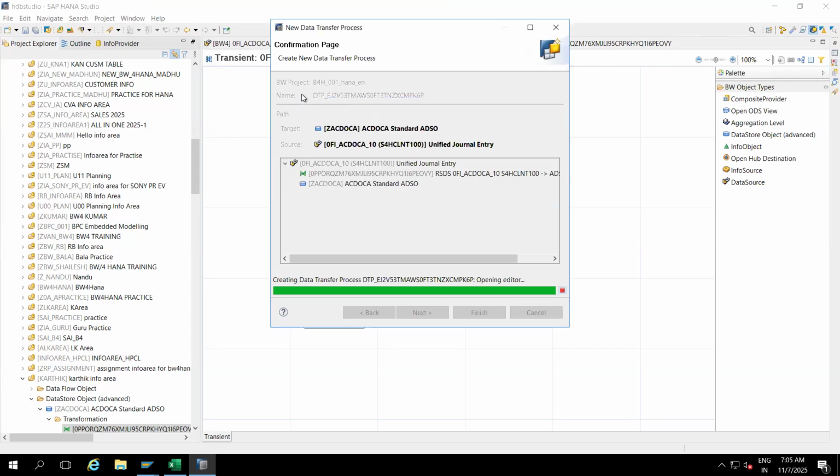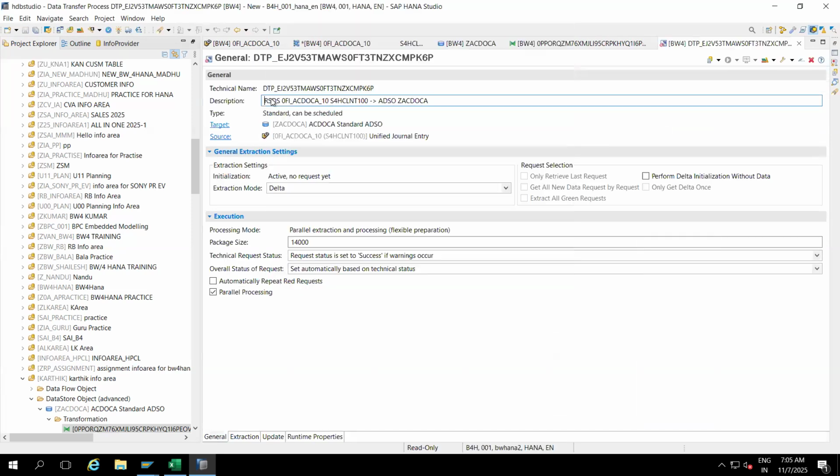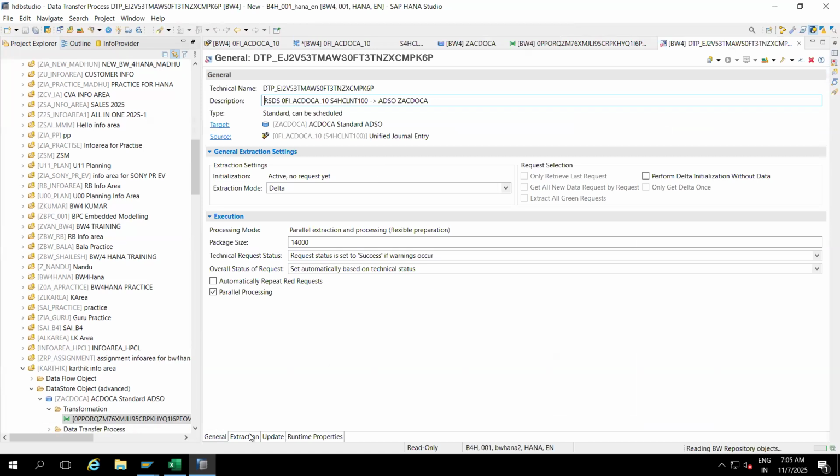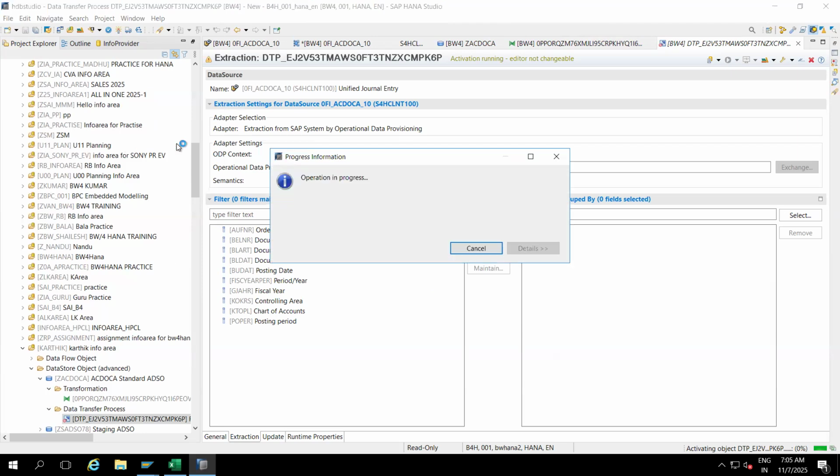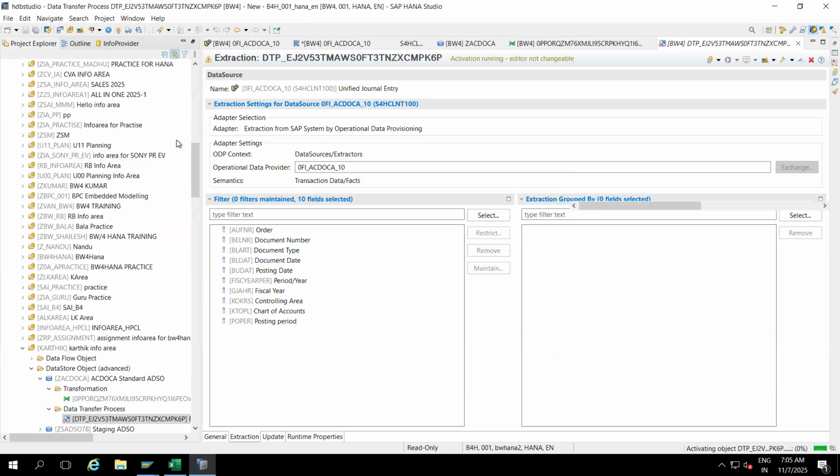So multiple times we are doing the same activity. In real time also you will get the same thing. Why do we have to ask? This is BW4HANA. In the same way, we will replicate it into BW on HANA also. We'll see that also. I will show you.